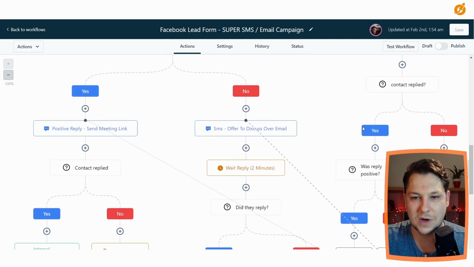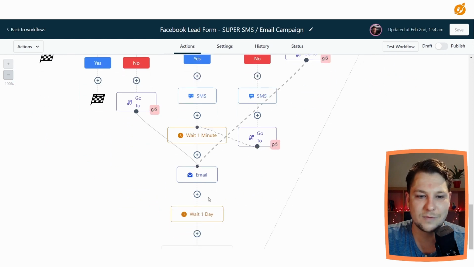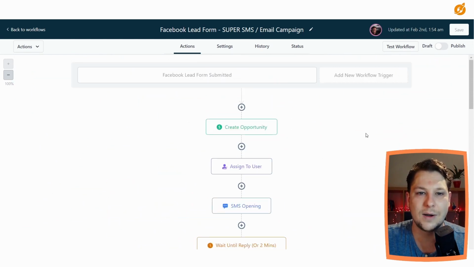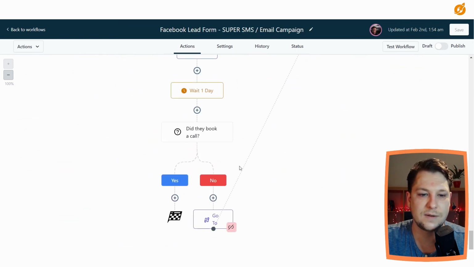As you can see here, this one's quite complicated, so I've got things like go to, but you get to create some really cool ones. So this one I'm giving you is the Facebook lead form. So this is in my template, which you can get if you like.